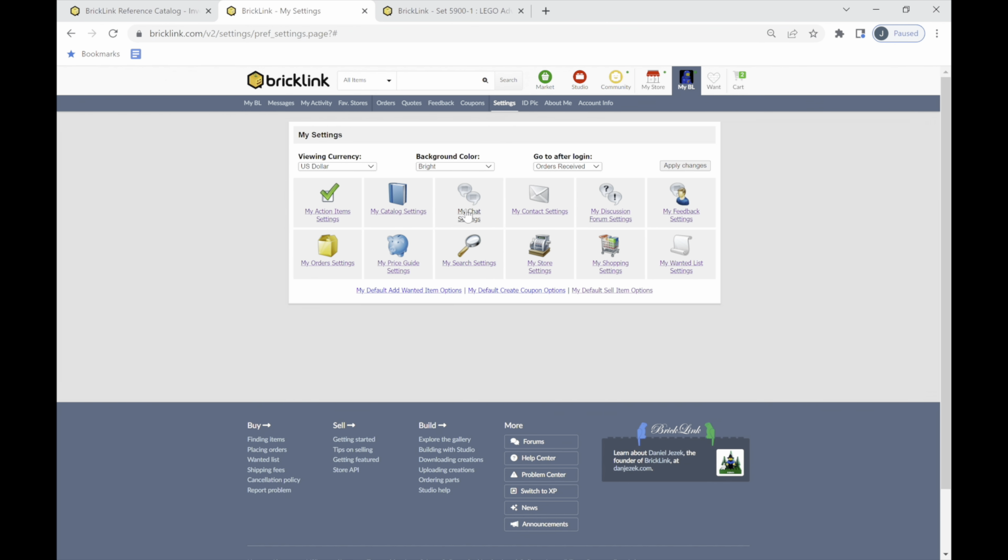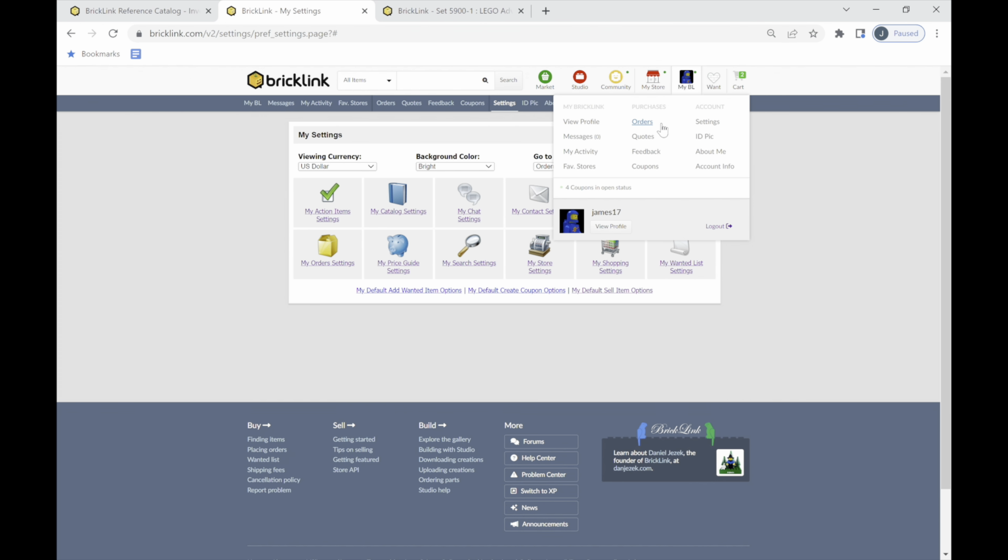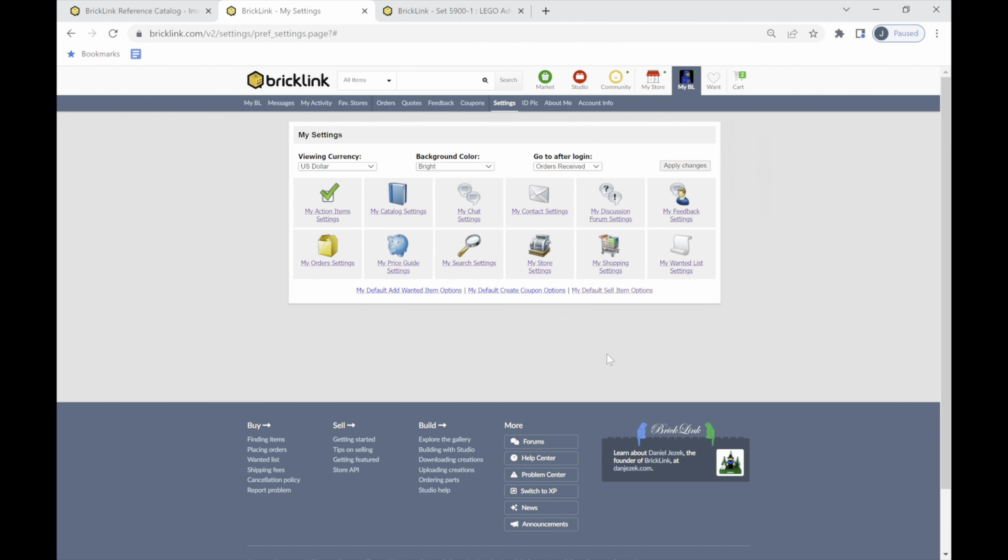Next, we have the My Chat settings. I actually cannot get this tab open. I've never used it before, I guess. I'm not sure if it's for chatting with forums or if it's for chatting with Bricklink support. I can't get it open, can't figure it out. I've done just fine without it, and anytime I want to message customers or other stores to buy things, I just go right up here to the Messages tab and find everything I need there.